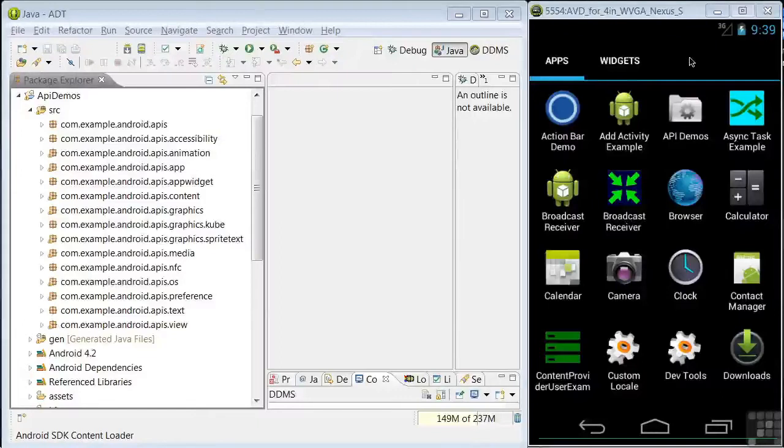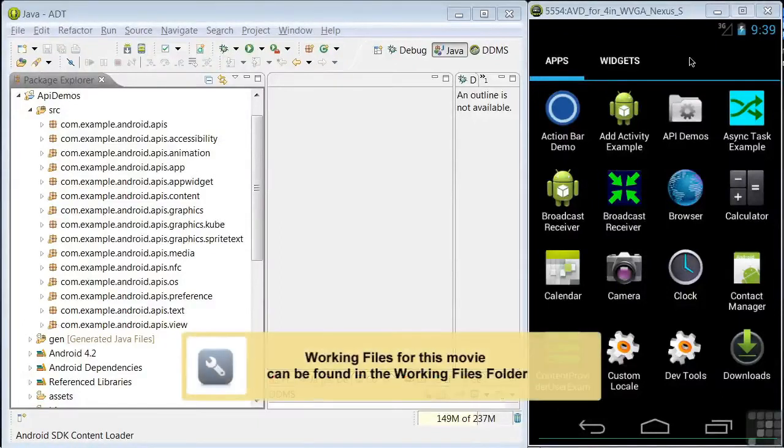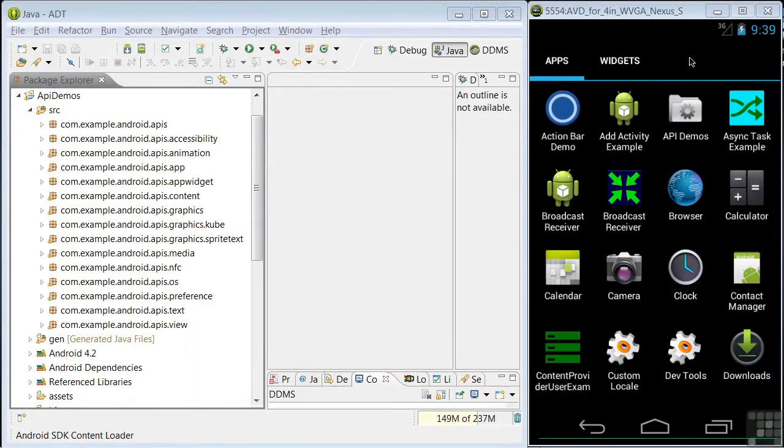In this lesson, I'll give you an overview of the API Demos application chapter. I'll outline the lessons included in the chapter and give you a quick look at the API Demos app itself. The API Demos app, shown here in the emulator, is included in the sample apps.